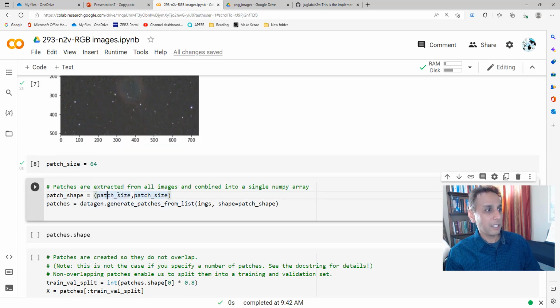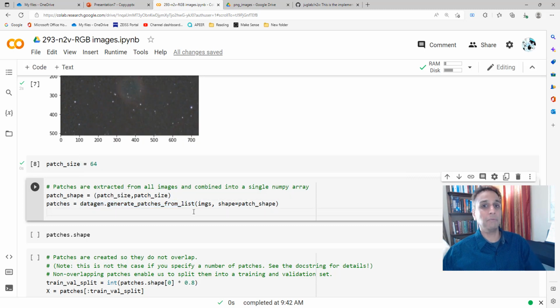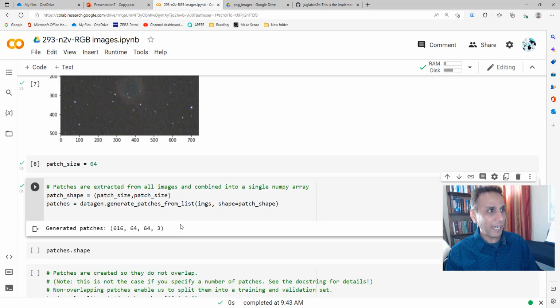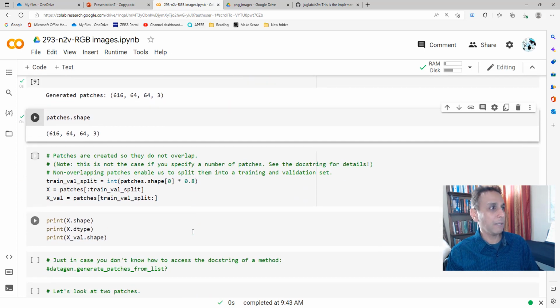Okay, so our patch size, we want to divide this image into 64 by 64 patches. And how do you do that? Within DataGen, you have generate patches from list, because we have a list of images, and that list of images may be, I don't know, 2,000 images. And we want all those 2,000 images divided into patches of 64 by 64. That's what this does right there. Okay, since we only have one, it divided my single image into 616 patches of size 64 by 64 by 3. So this is my patch. Again, you can print out the patch shape.